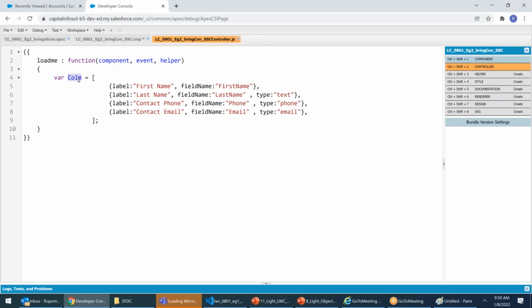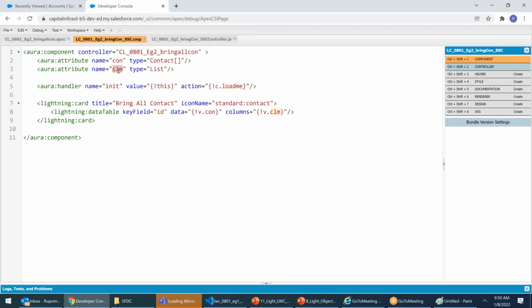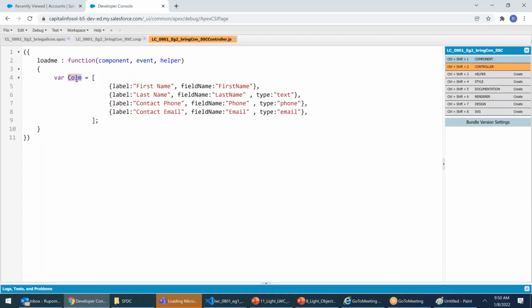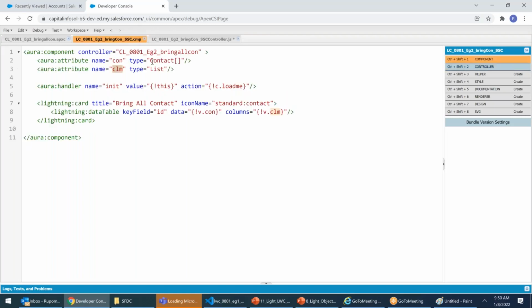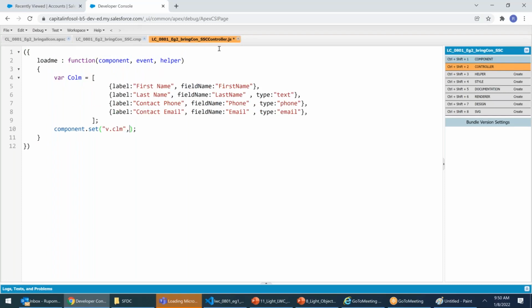Column got created. Whatever the column that you created, you have to pass to the component in CLM. Here, what is colm? So now you have to say component.set. Set what? Set v dot, in the component there is a CLM. Set that with colm. From the controller, I'm passing the column to the component. My table got created. Now we have to read the data.